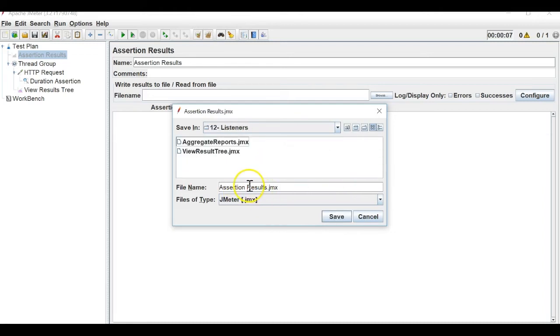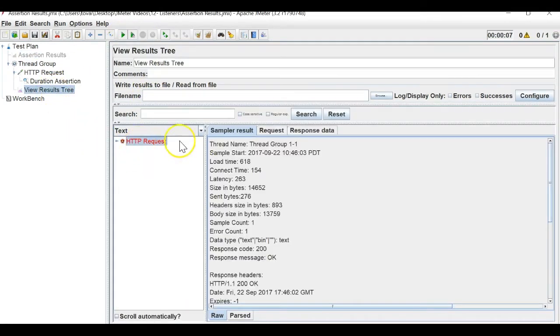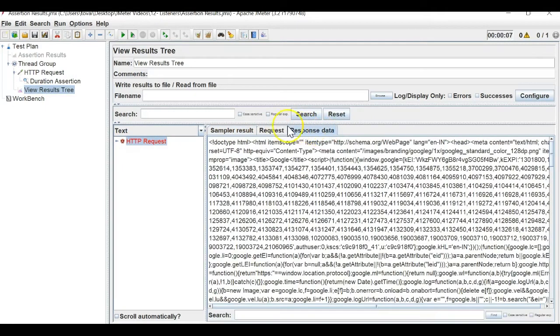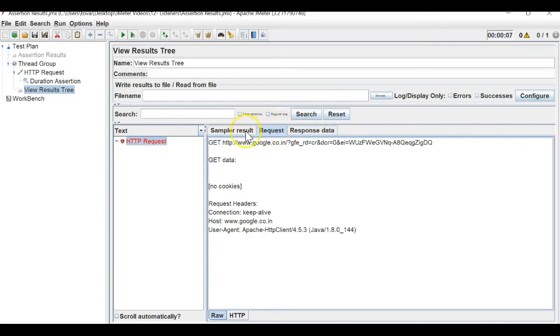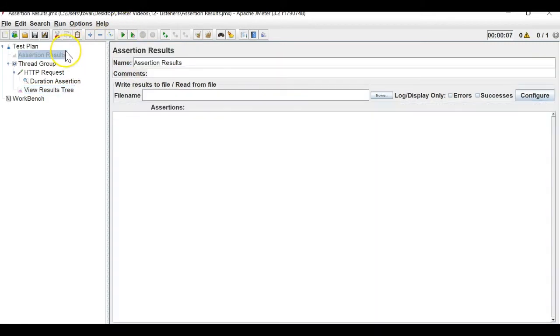Let me add assertion results, and let me run this. Now you can see this request has failed, but you don't know the reason. You are still getting 200, but you don't know the reason. The reason is that the assertion is failing, but what was expected, what it should be, there is nothing in the results. So for this you can add assertion results.